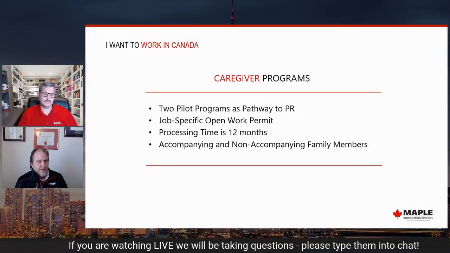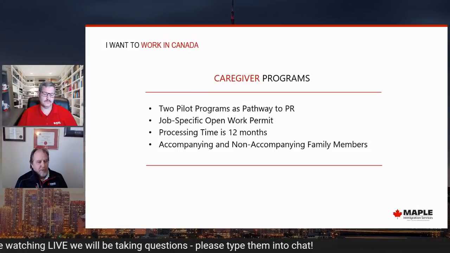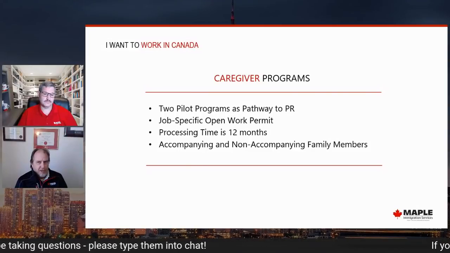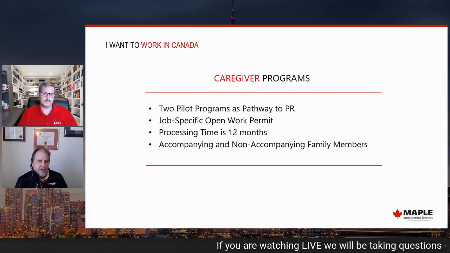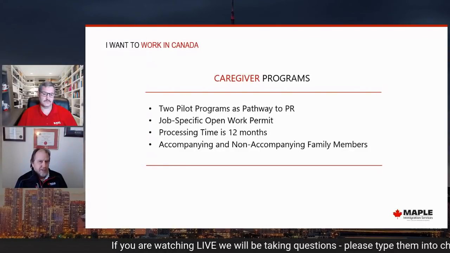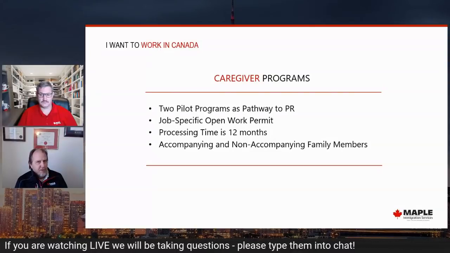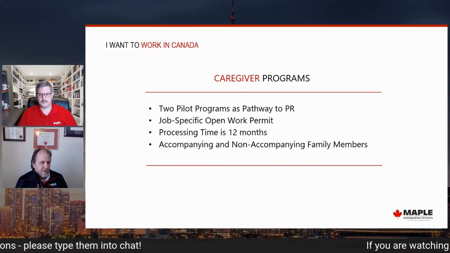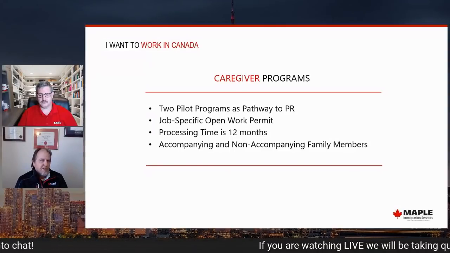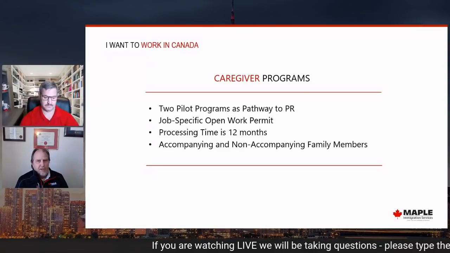The program also allows you to get PR, permanent residency, for your accompanying or non-accompanying immediate family members, like your spouse or dependent children. You can either do it up front and have them accompany you after your application is processed, or you could come first, and then later on, once you're a PR, you can apply to have your family come as PRs as well.